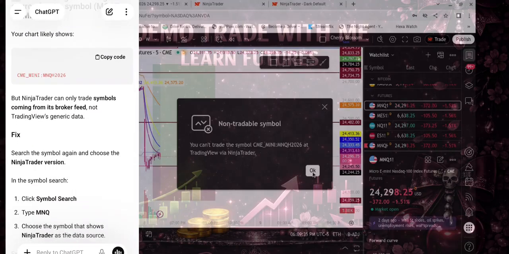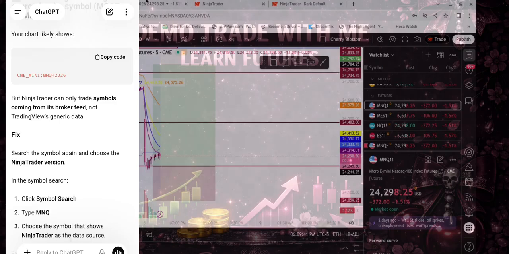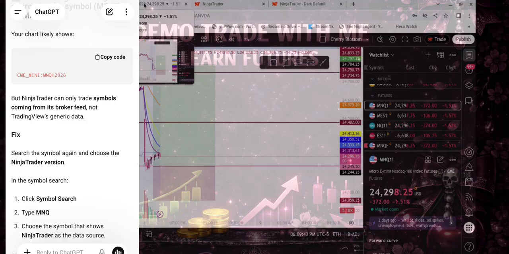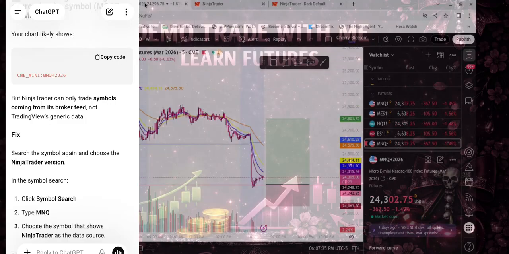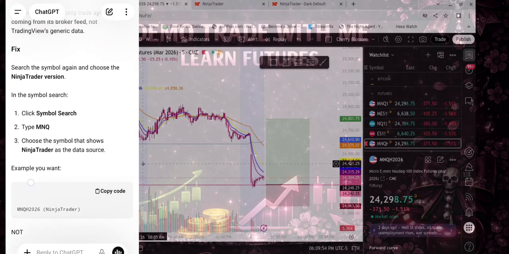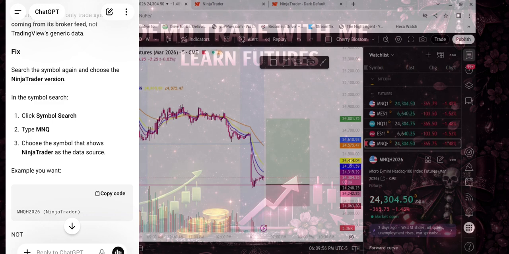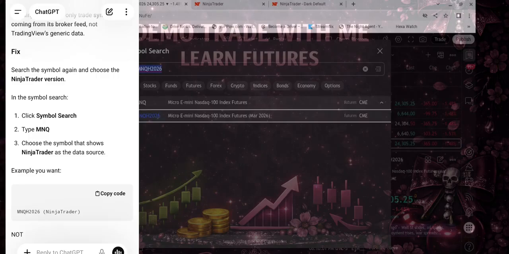This is the most common reason. So when you go into TradingView, you're actually going to need to go into NinjaTrader and look up a completely different symbol. Instead of MNQ1 in our search bar, we need to type in MNQH 2026. This is the NinjaTrader friendly version of NASDAQ 100.